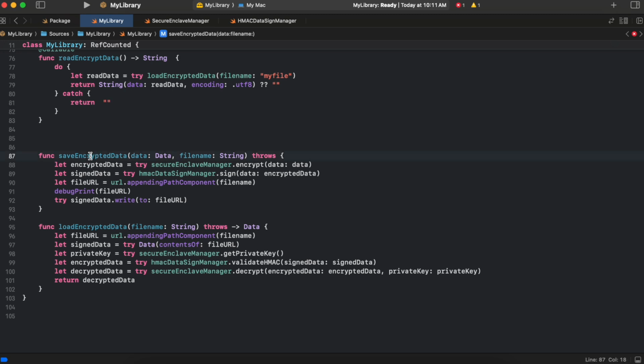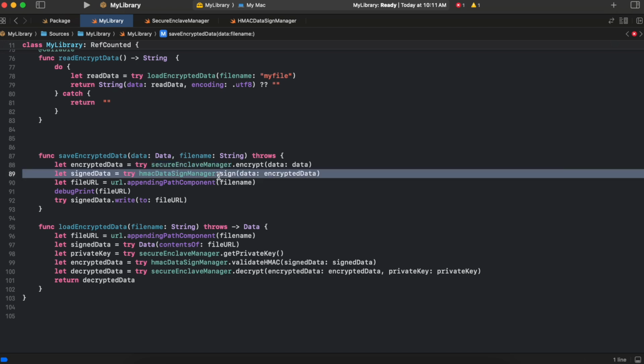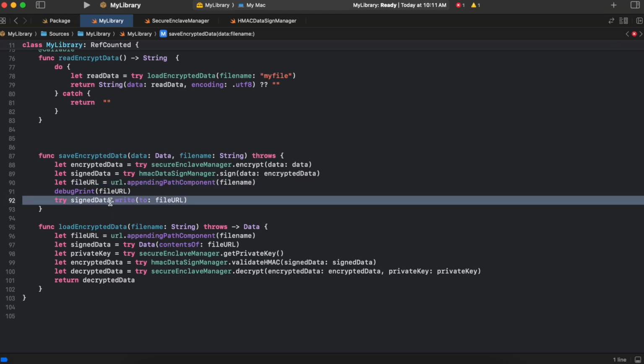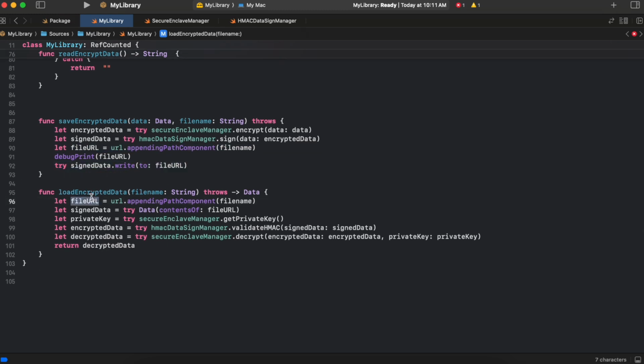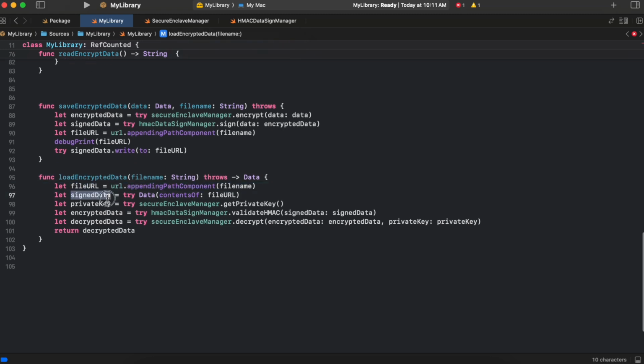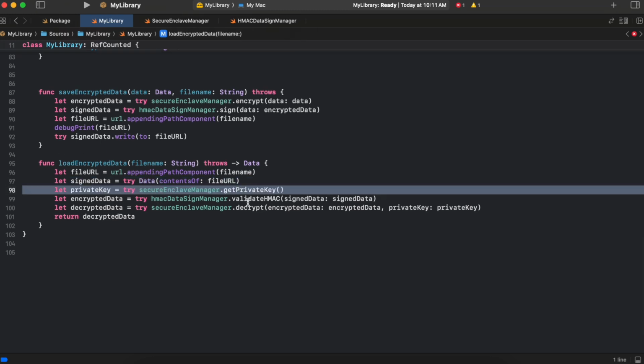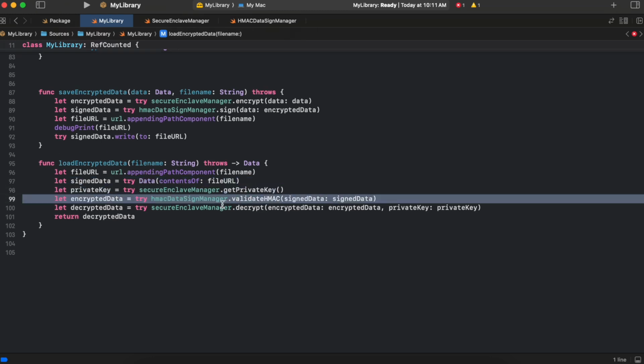Now this is the save encrypted data. So here we are passing the actual data type, and here we firstly encrypt our data using secure enclave manager, then sign that data over here, then get the file URL, and then just write that data to this particular file URL. Now for loading encrypted data, we again create our file URL, we sign the data, we get the signed data, then we get the private key, then we validate that data, we decrypt the data, and then return it back. So yeah, that's what all this code is about.